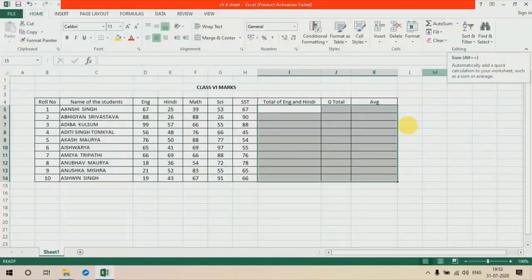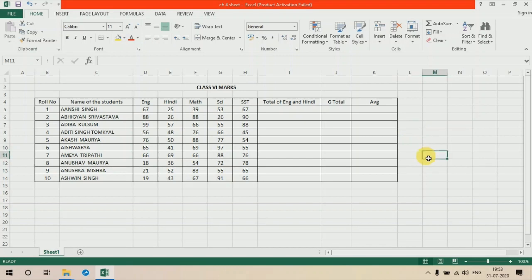So this is a demo table. You must have noticed here, one heading is there, and in the table: roll number, student's name, English, Hindi, Math, Science and SST. So 3 to 5 subjects are there, and students' names and roll numbers are there, and I am taking 10 example students, and these are some example marks.